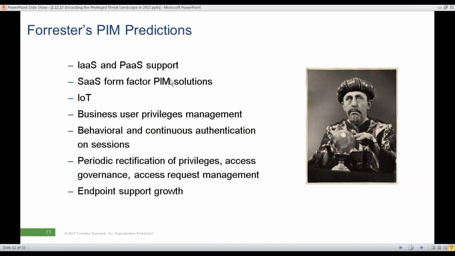Managing these devices, sometimes you don't have accounts in them. You have to use just a generic password, and you have to manage that password. Business user privileges management is again expanding rapidly, trying to manage Salesforce users, business users, or Workday users, or whatever business application you might have, Office 365 admin users, and so on.